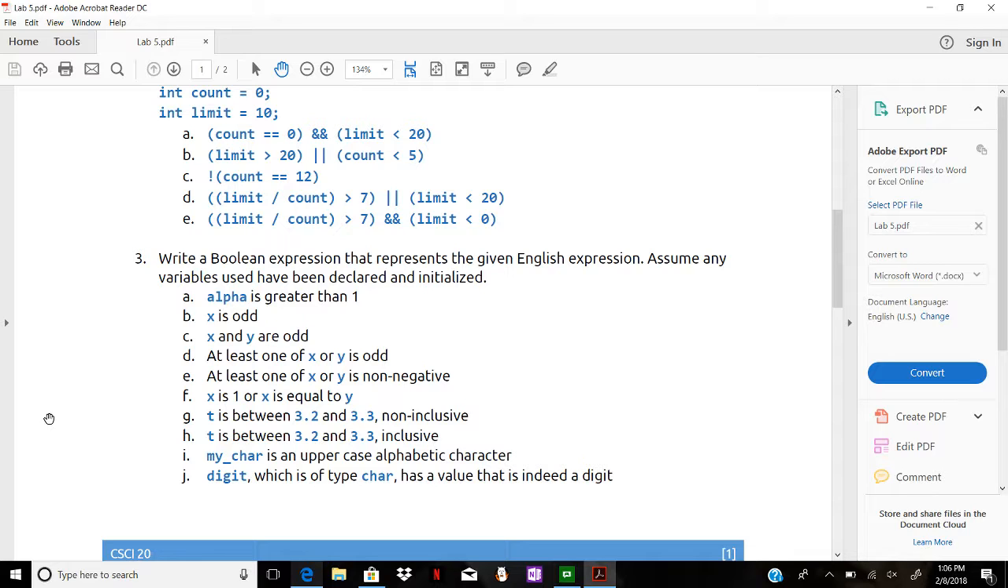B, though, all of a sudden throws in a wrinkle. B says X is odd. And as far as I know, there is no symbol for odd. It doesn't exist. You can't just make stuff up. I mean, I can, but you can't. So the question is, how do you test a variable to see if it's odd or not? Anyone have any ideas?